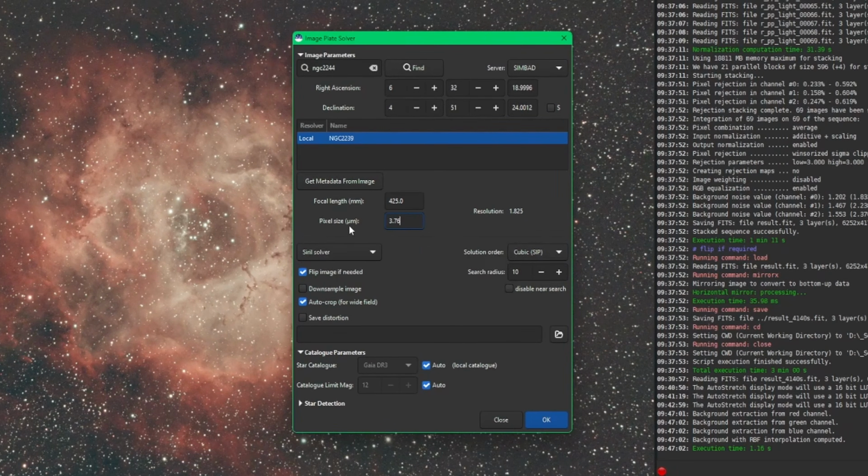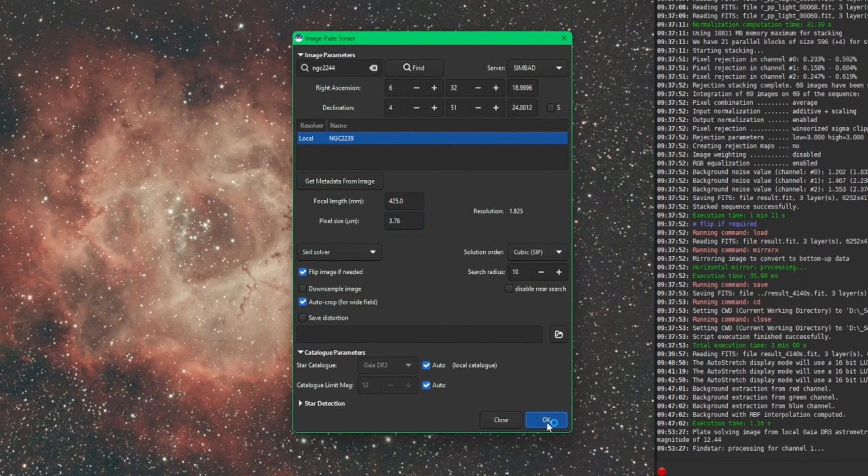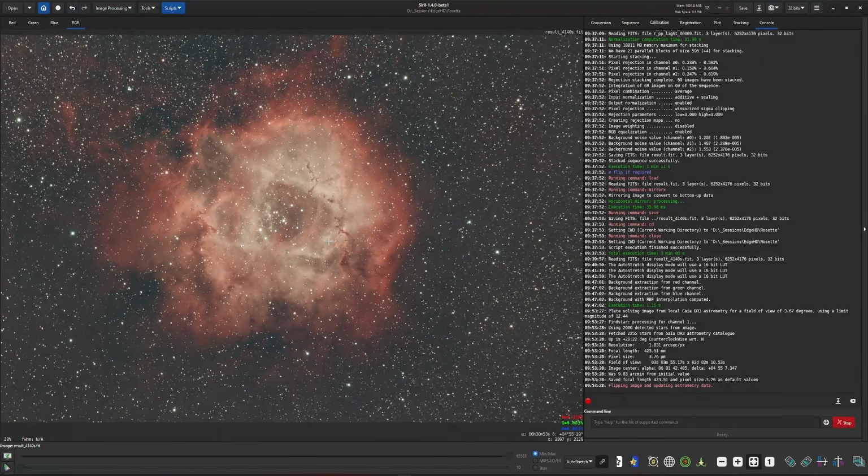Again, I use a dedicated astronomy camera. Data was pulled from my FITS header that I showed you, so I'm good with that. Everything else, don't worry about it. They're more intermediate to advanced features. Just for a simple plate solve, this is all you need. So just click OK. All right, so now we'll move into color correcting the image.